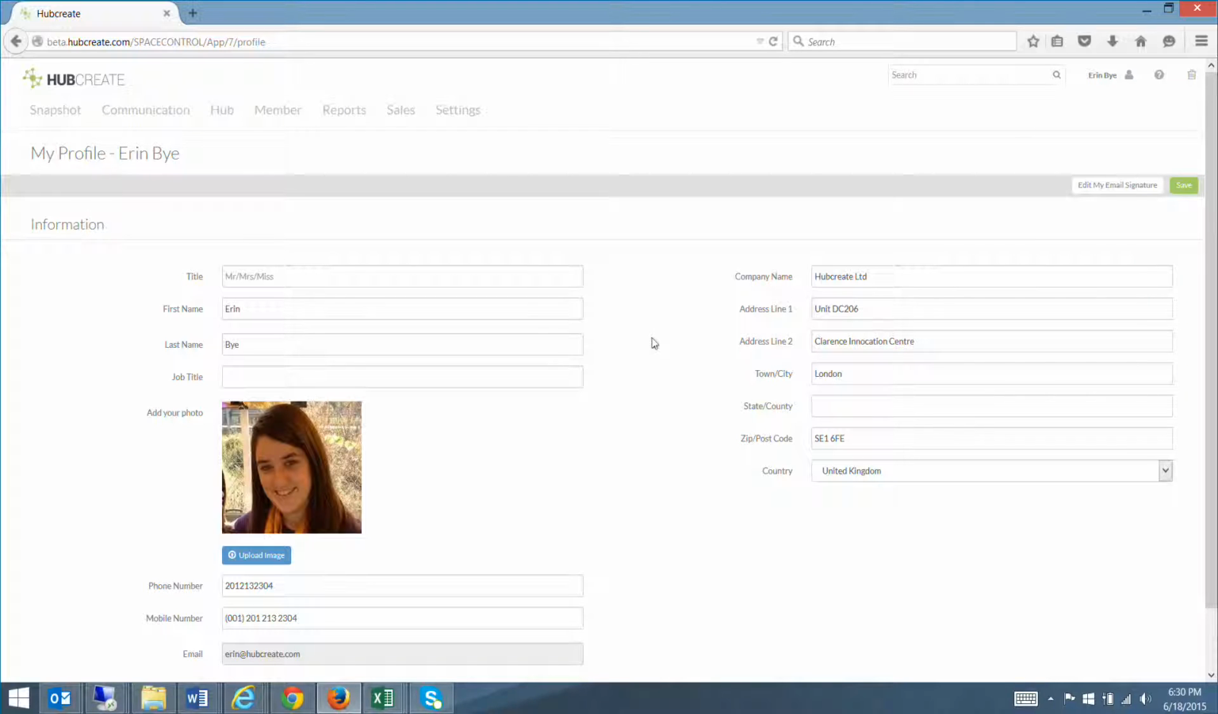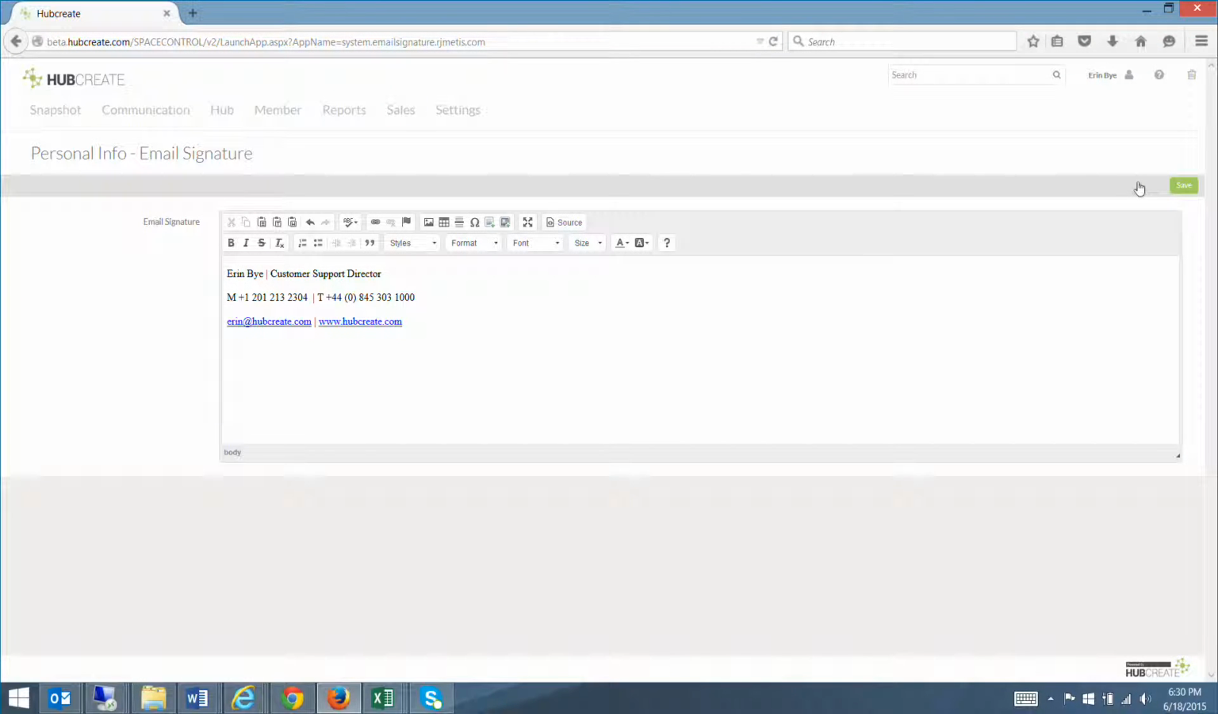Now I will show you how to create and edit your email signature. To access your email signature, you will have to be on the My Profile tab, and you will see the Edit My Email Signature button at the top right. Click on that, and the email signature box will appear.